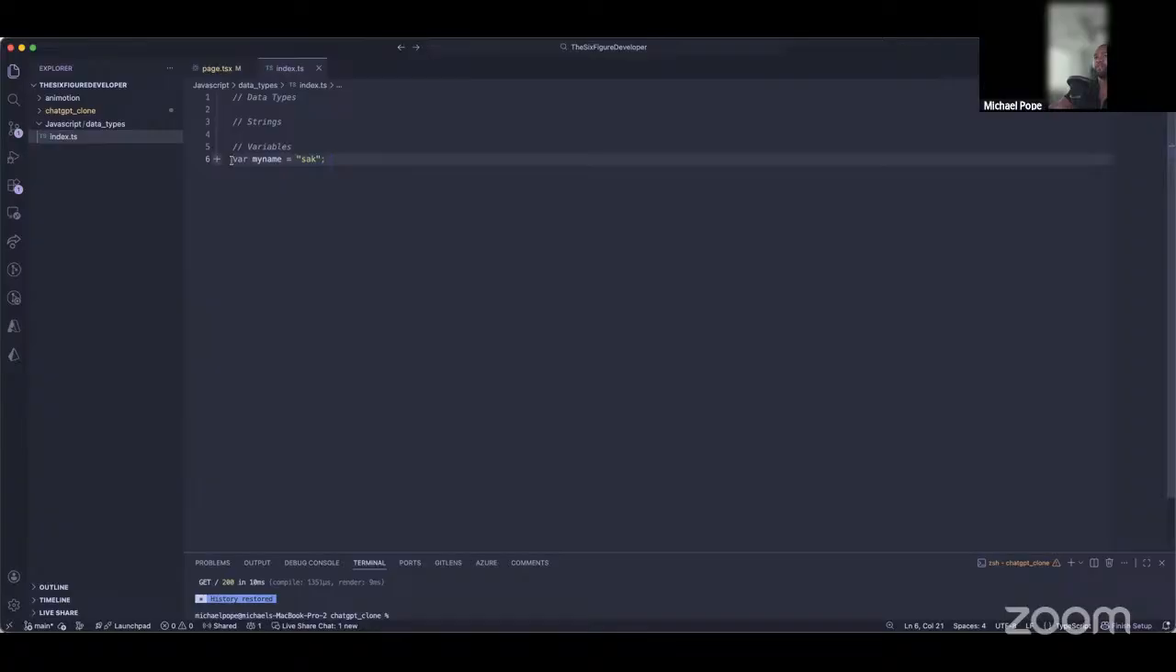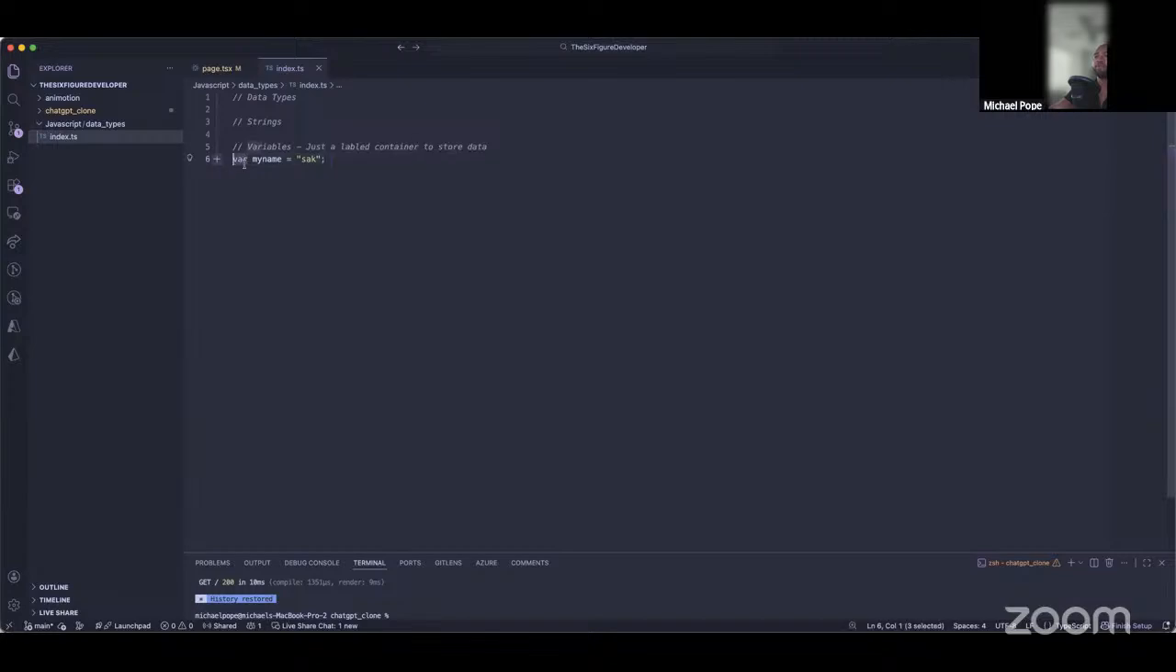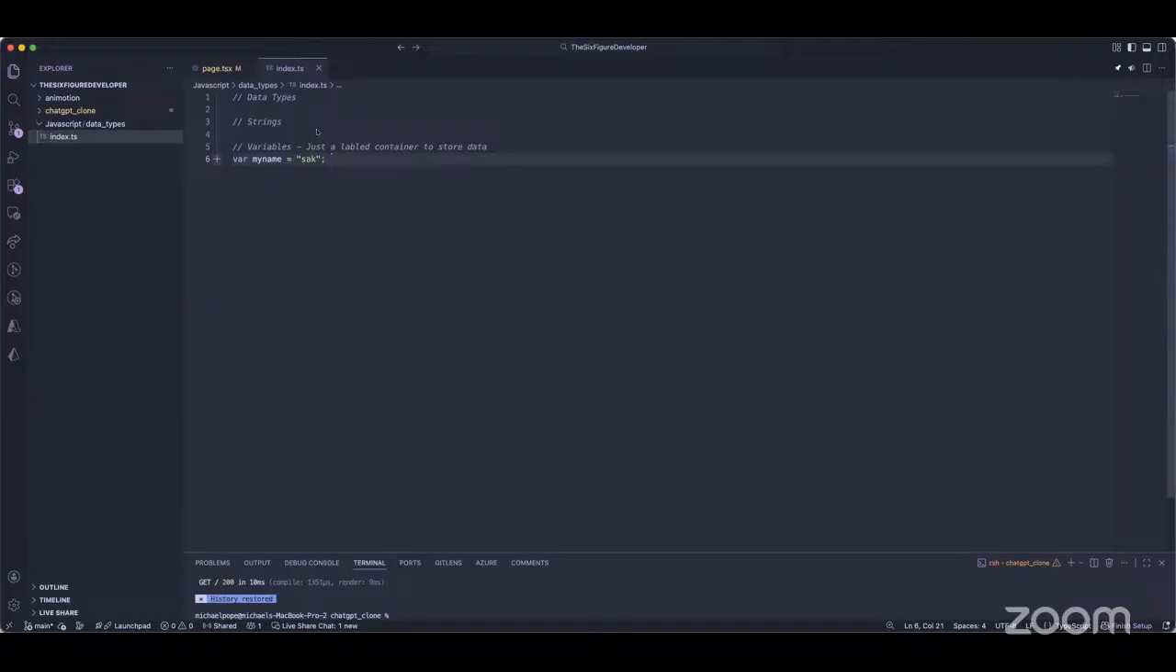A variable again is just a container to store data. We'll say labeled container. Okay, so now you said var... Let me real quick, one second. They're finishing up the car. Oh yeah, go ahead. I'll be right back.